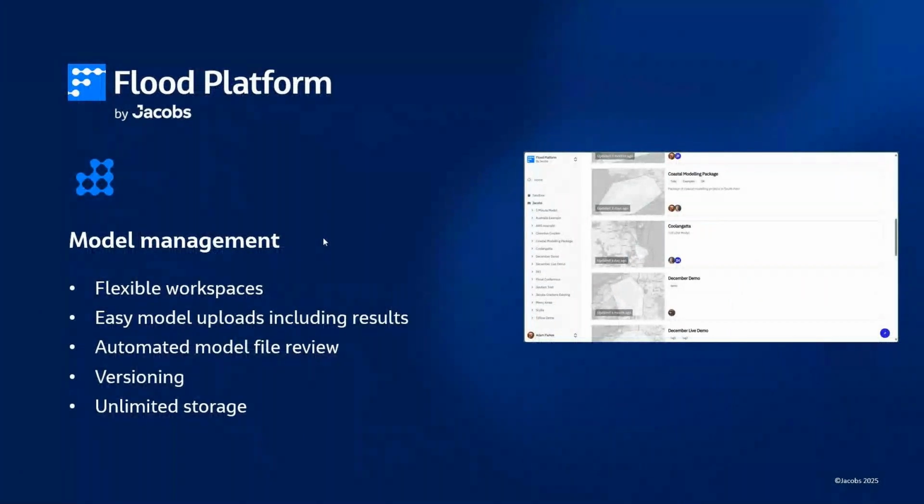Just jumping back into my presentation. I hope that's giving you an idea about how you can manage your models in Flood Platform. If you've been given a model, say by the Environment Agency as a zip file, you can simply drop it onto Flood Platform, and rather than having to manually search through and understand what's in there, it sorts all that data out for you in a constructive way.